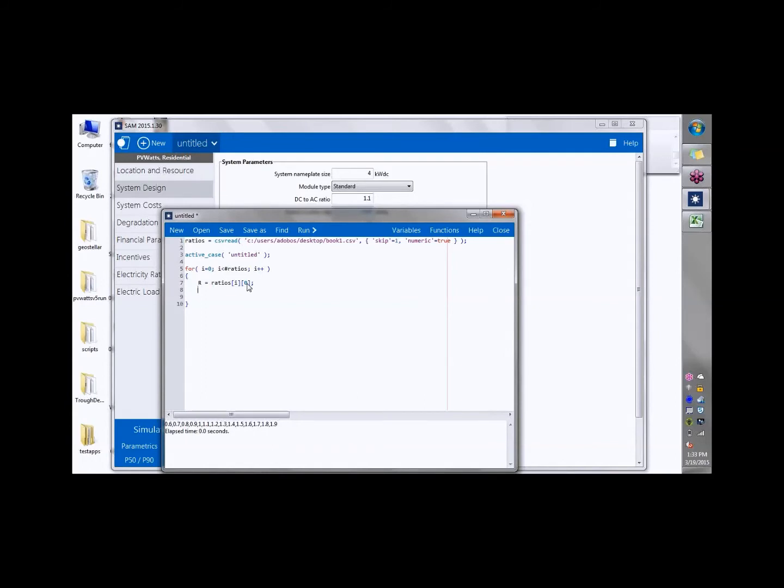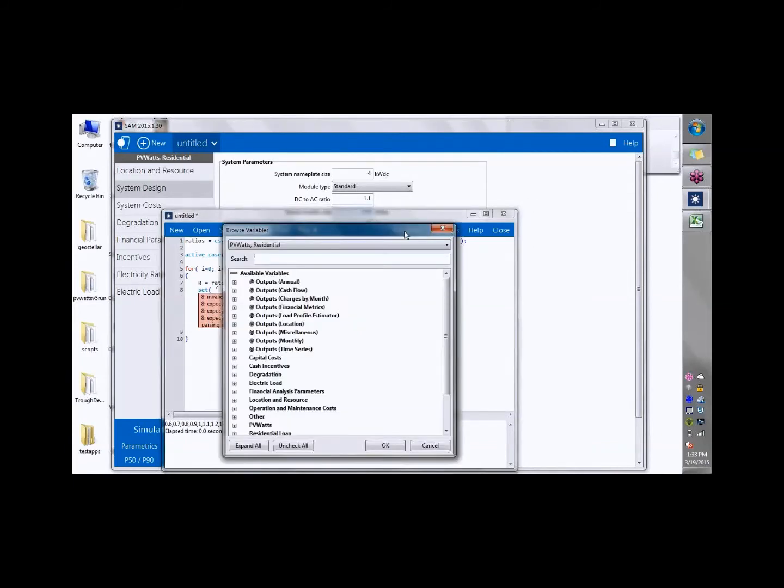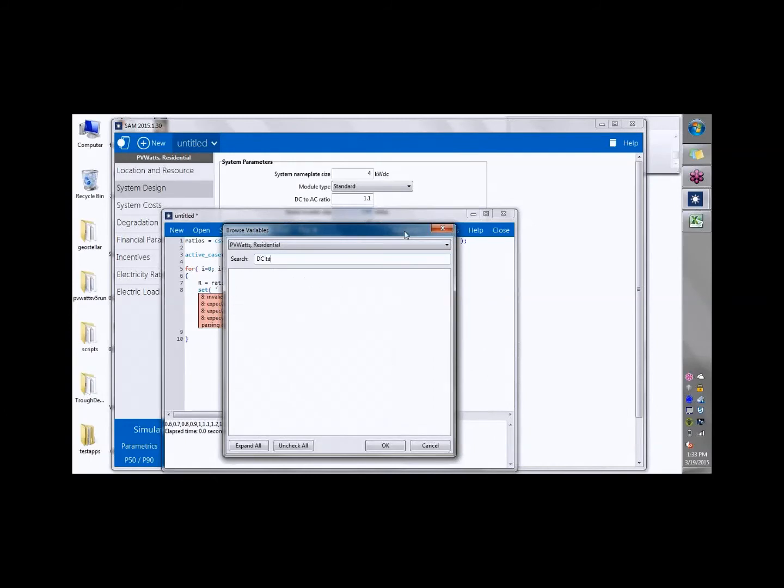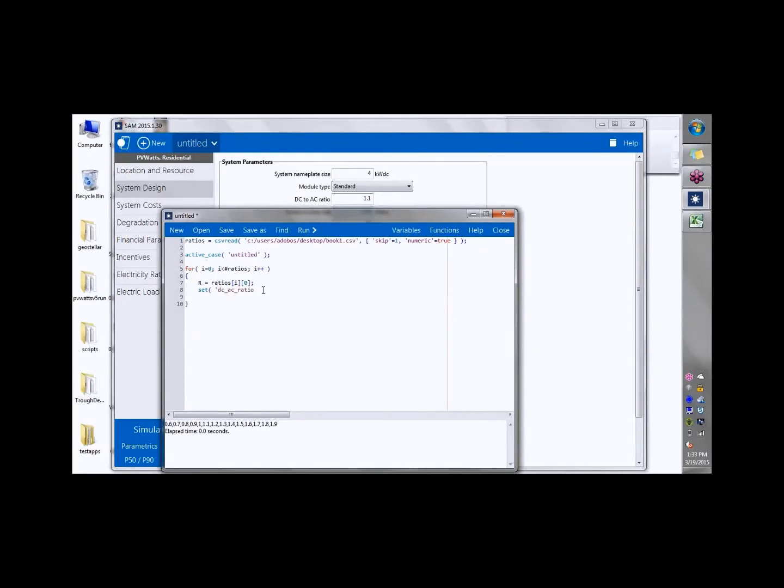Okay. And now I want to set the variable in the case, set the variable, but I need to figure out what that variable is. So we'll click on variables, and this dialog pops up. We'll type maybe DC to, there you go. So we found it. And it looks like the variable name is DC_AC_ratio. We'll click OK, and it'll fill it in right there. Set DC to AC ratio to R.